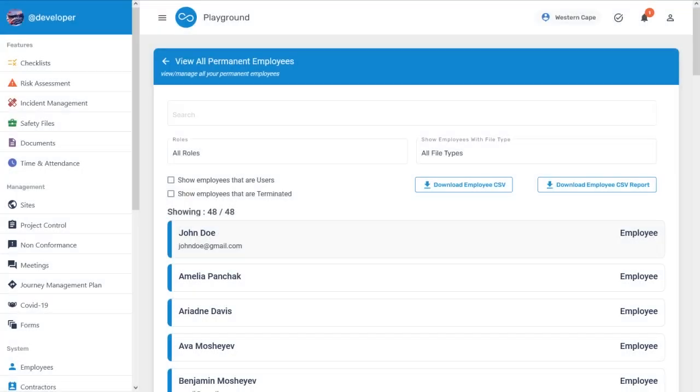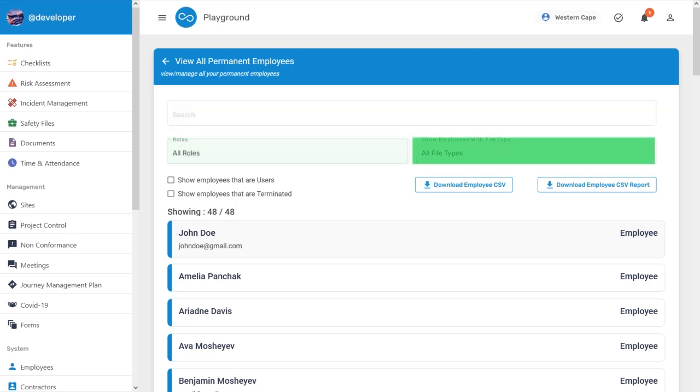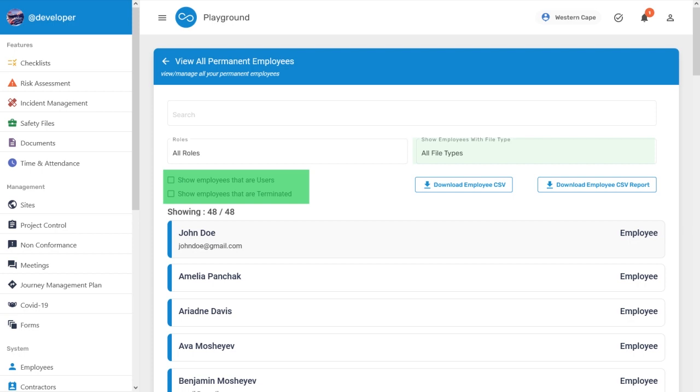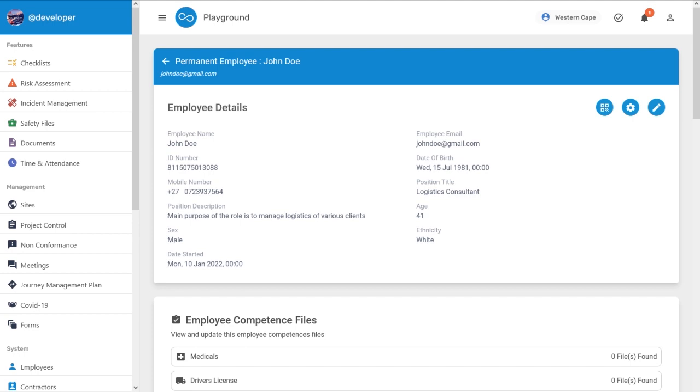On the employee list page, make use of the following filters to easily find employees. Search bar, employee roles, specific file types, or filter by user access or terminated employees. On the right, you can also download a CSV file of employees. From the Managed list below, click on an employee to open the employee dashboard.